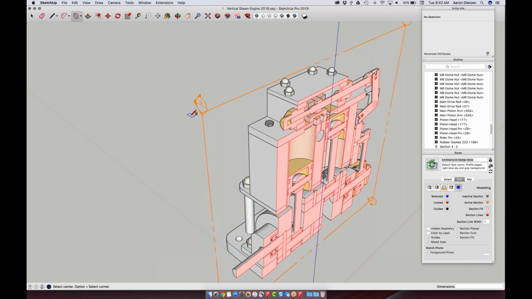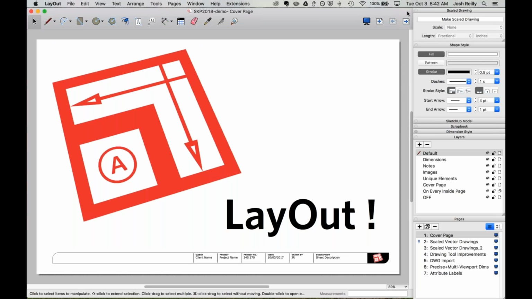So that's a high-level overview of the big features available in 2018. Of course, we did some other cleanup stuff and made SketchUp run better, as we try to do with every release. But those are the major features that your customers are going to be seeing. So with that, I'm going to pass it back to Rich, who's going to pass it off to Josh for some LayOut.